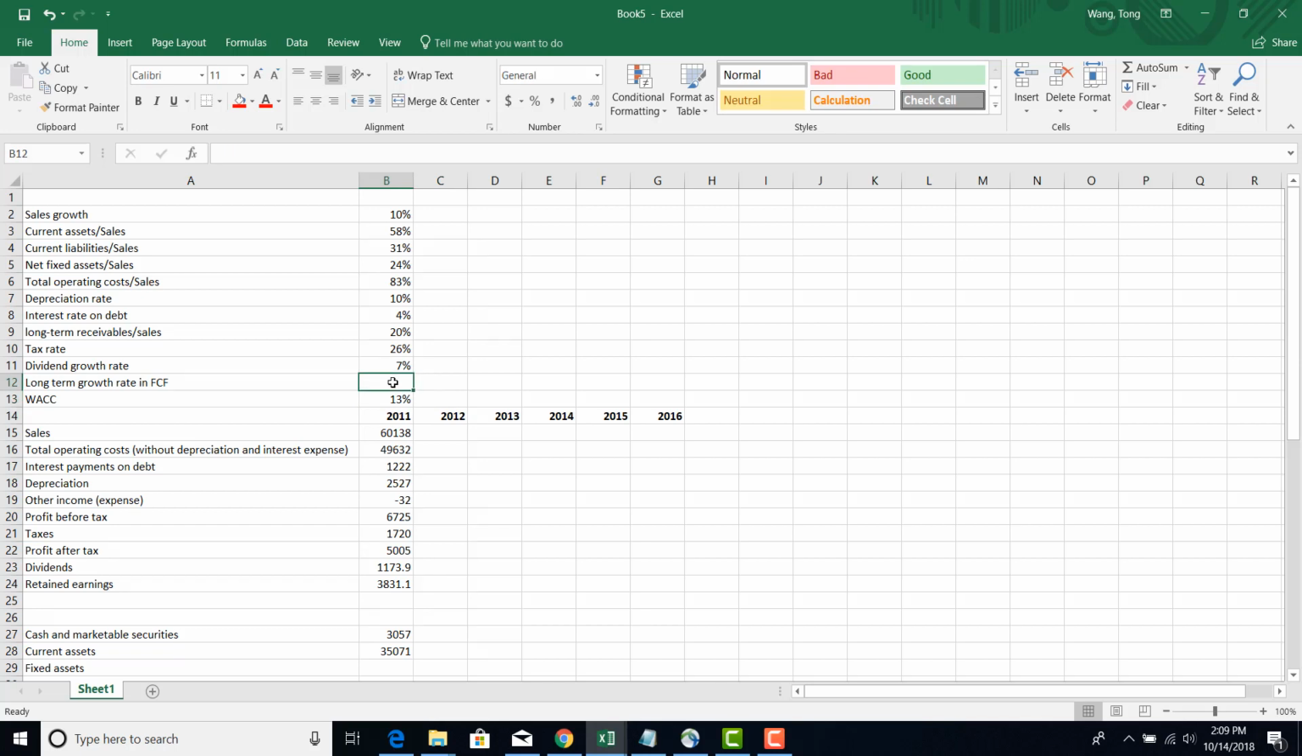The long-term growth rate, again, this is our assumption, so let's make some assumption here. Later, again, we can do some sensitivity analysis. Right?